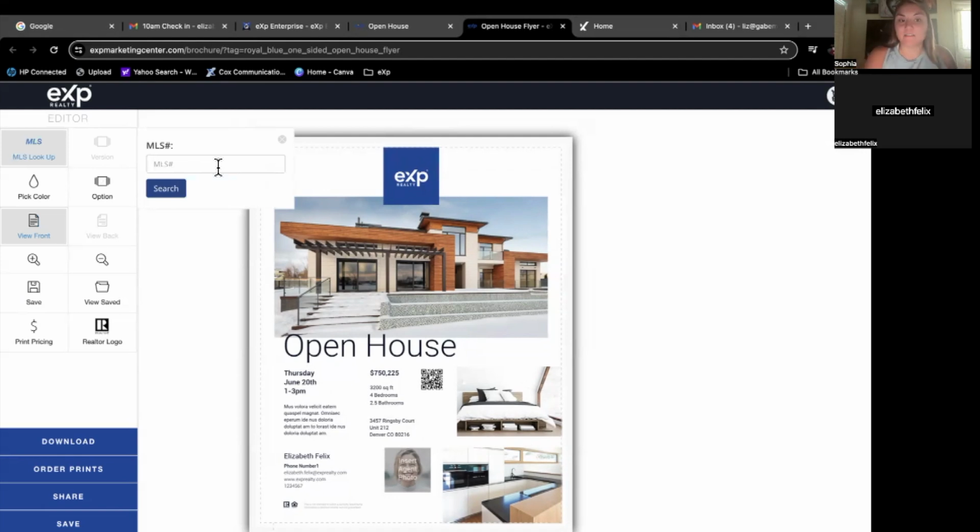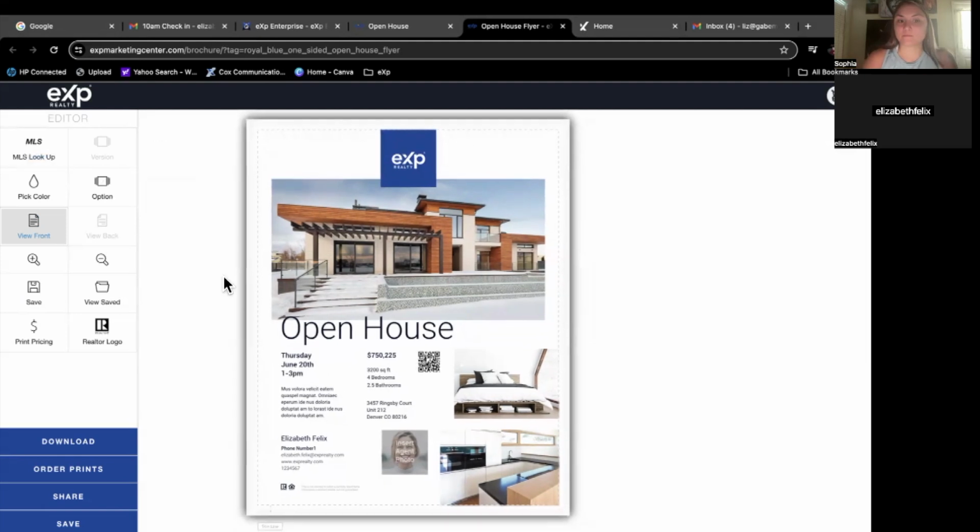Okay, so earlier you said that Canva works with MLS or something like that. No, the marketing center works with MLS. Because you see over here it says MLS lookup. I was asking about Canva just to see if you were familiar with that platform. I see it's on your toolbar. But if you're not really too familiar, then just disregard that.